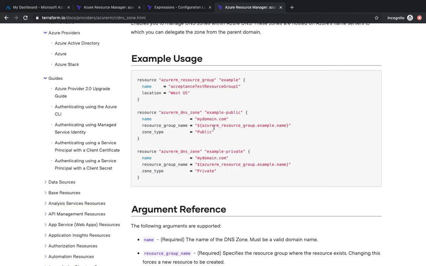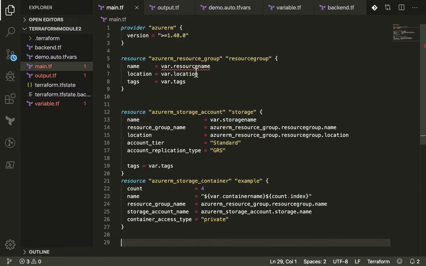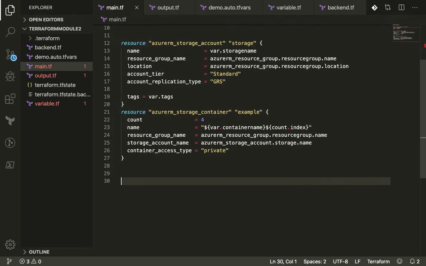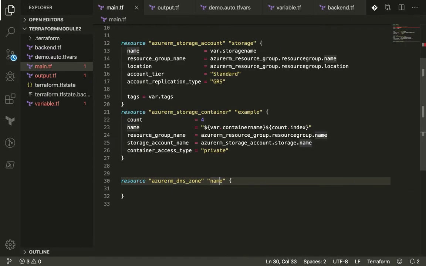Let's look at the boilerplate code in the Terraform documentation. You get started with the resource group. We already have that resource group over here, so we're going to reference that right below. The syntax goes like resource, and then the type of the resource, azurerm underscore dns zone, and then a local name.